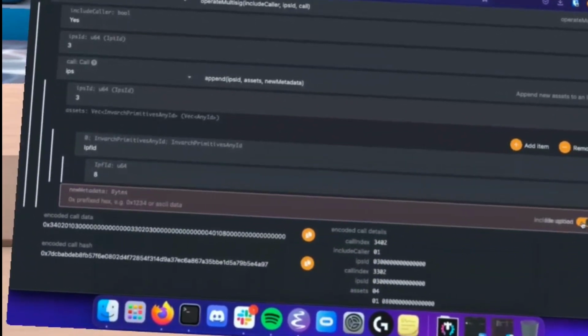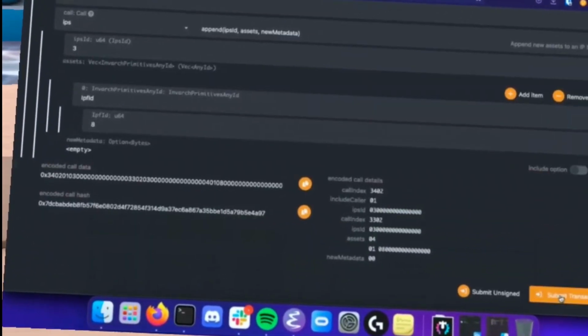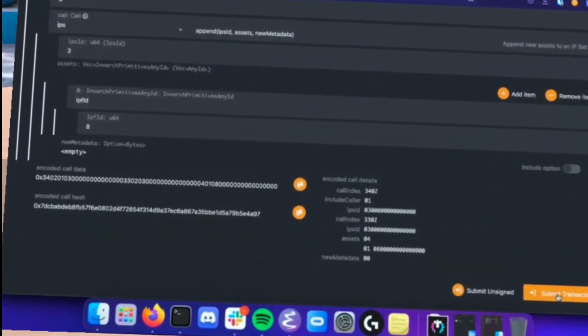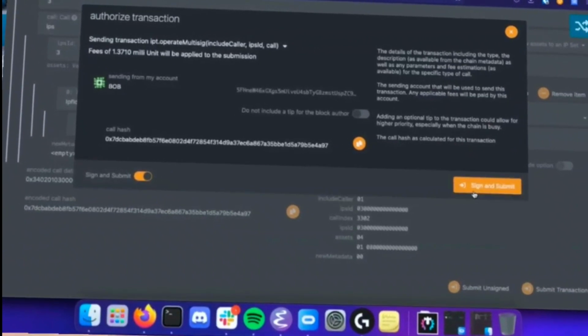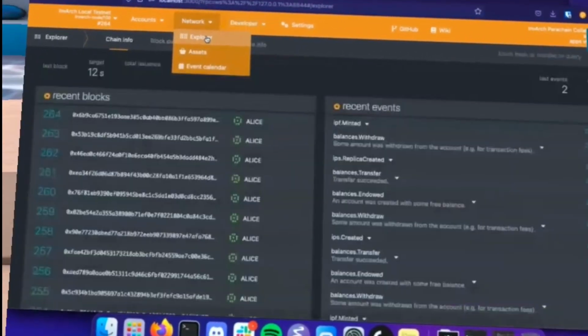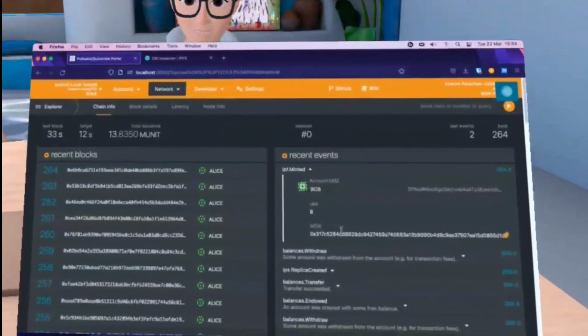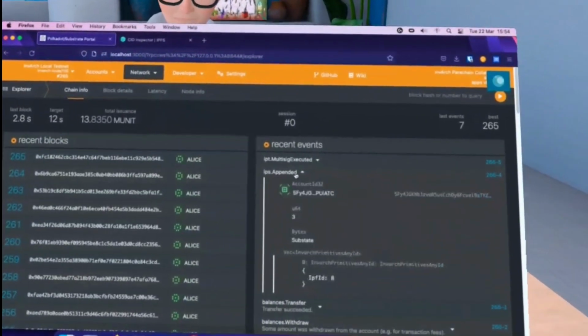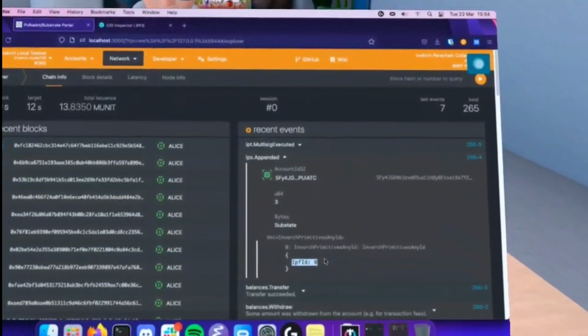Let's actually, no, let's leave this like that. Let's let people explore some other options. Let's sign this and submit. Explorer. We can see that we just minted number 8. And there we go, multisig executed. We appended ID 8.